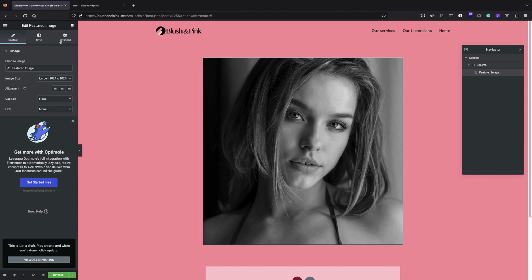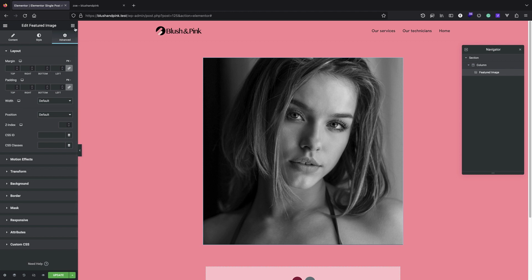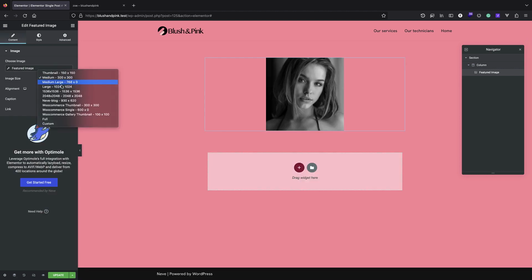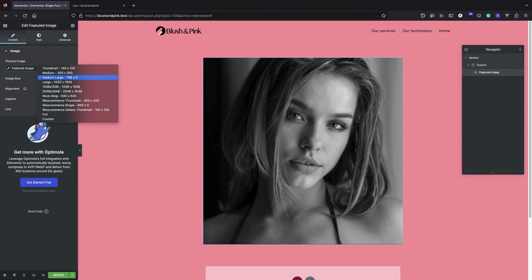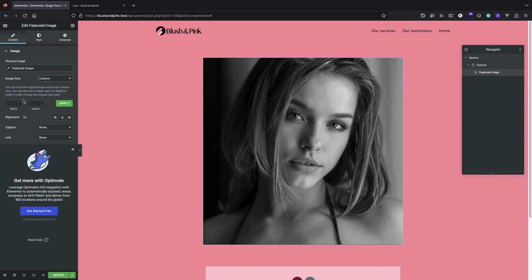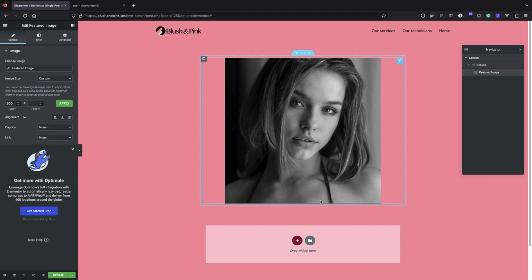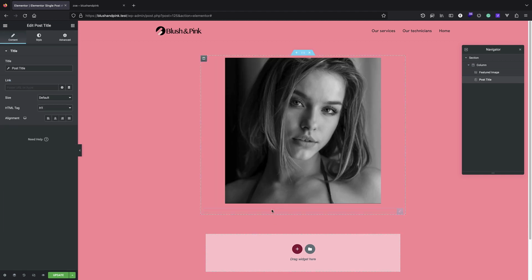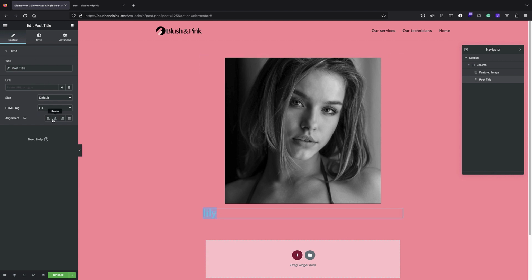So it's going to be very easy. You can just style it the way you want. So let's just, for example, make this image smaller, maybe like, okay, let's just use custom, like this, and then you can just put the information that you want. So for example, post title is just going to be the name, so we can just have the name here.